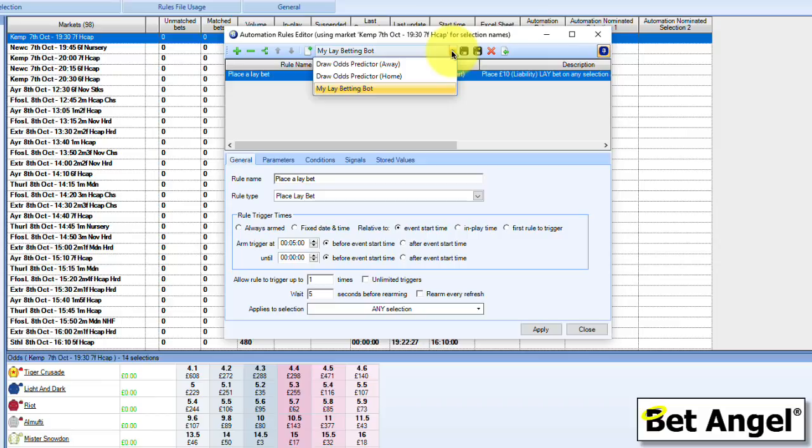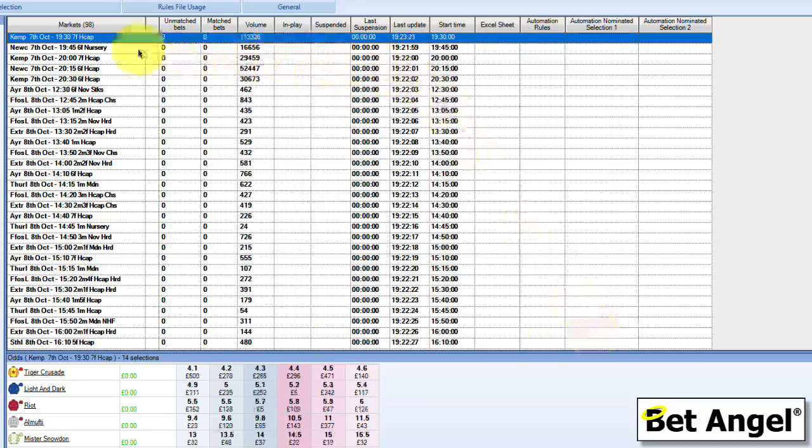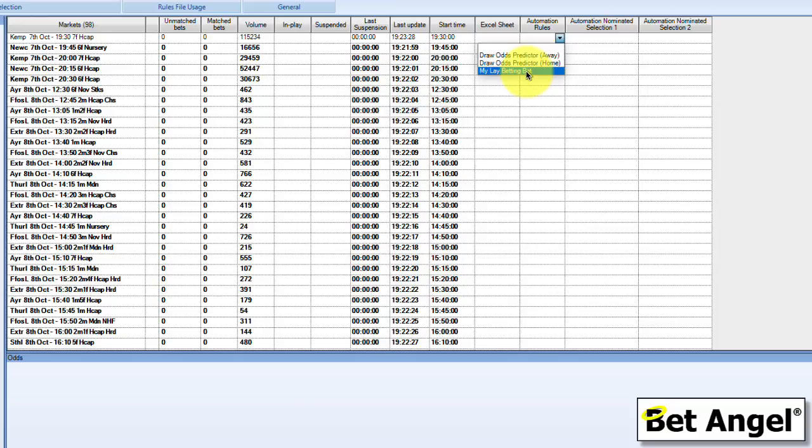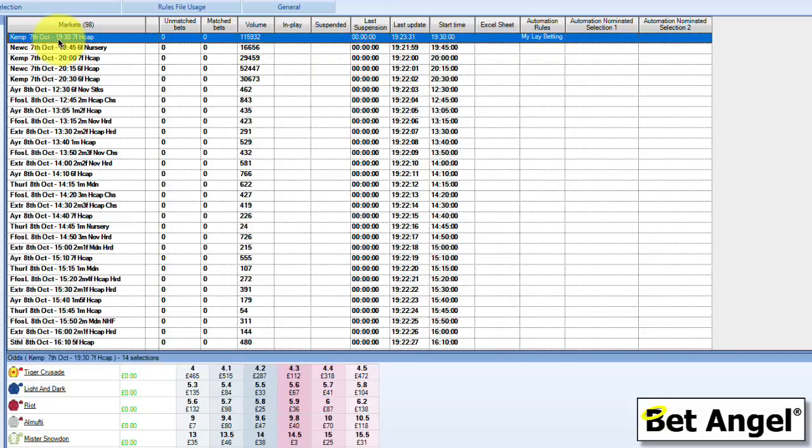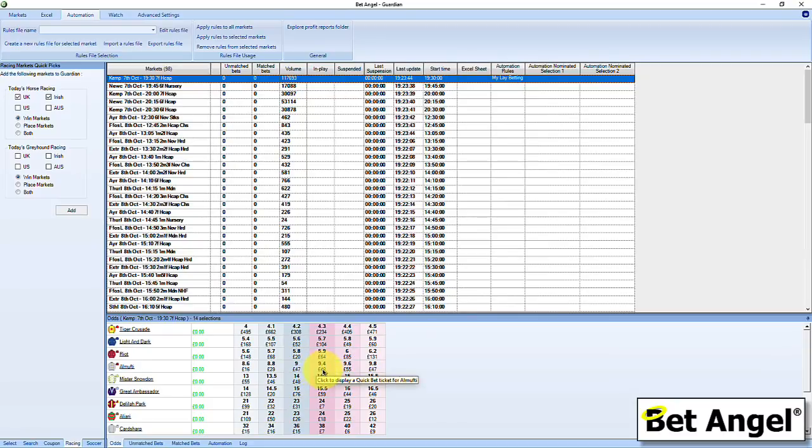And you will see that it appears now in the drop down menu at the top of the editor that we have here. And I'll close that. And if we want to apply it to a market, what I can actually do is just go up to the automation rules and then actually select that from there. So this is now actively monitoring this market at Kempton, and it's basically looking for the odds to be above 6 and below 10. So at the moment, it would trigger on this one because this is above 6 and below 10, and it wouldn't trigger on these two or the favourite.